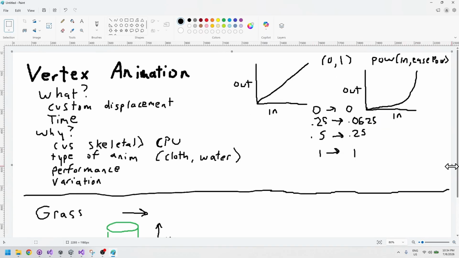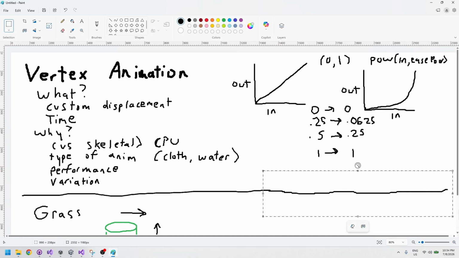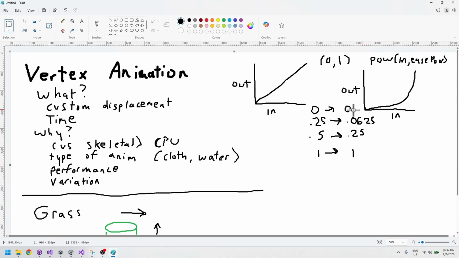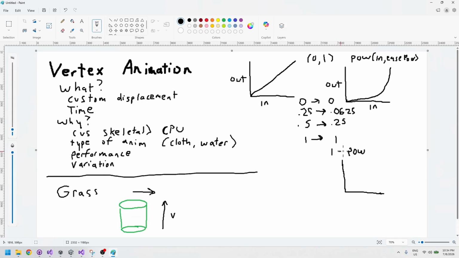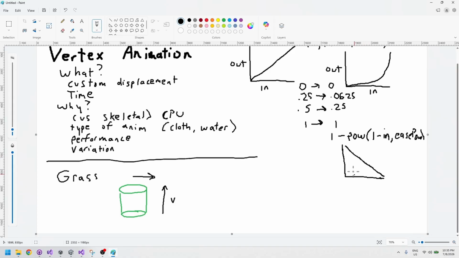Before we get back to the example, let's just do another simple version of this, which is the ease out version. We're going to do something that's very similar. This is going to be 1 minus pow, 1 minus in, and then raise that to our ease power. Now, why does this work? Because we're going to take 1 minus in, which is going to give us this shape, right? So when we're 0, we'll get 1. When we're 1, we'll get 0. And then at 0.5, we'll get 0.5, okay?